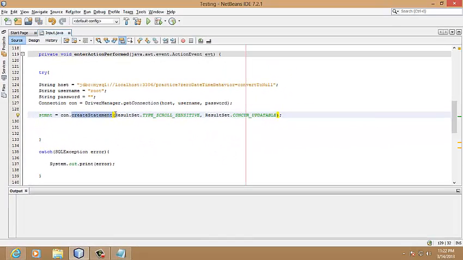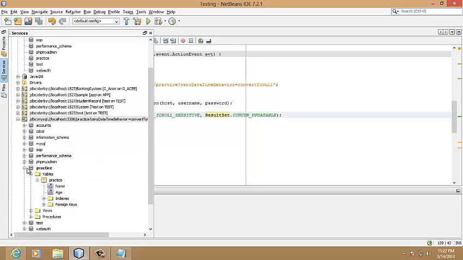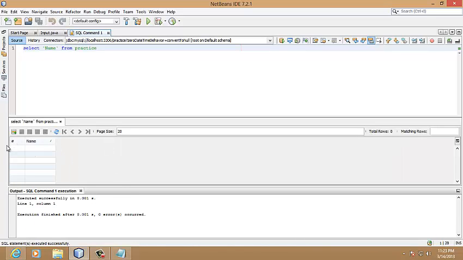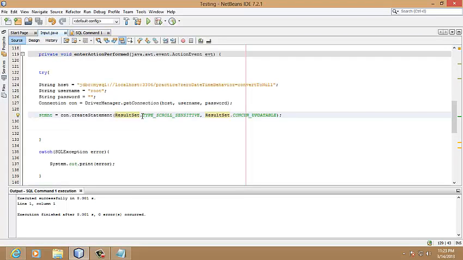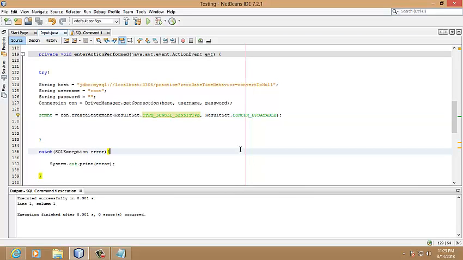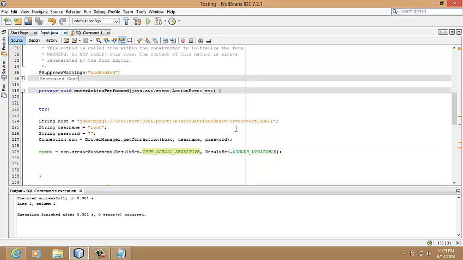And these statements are the following. ResultSet, which means yung laman ng ating database. Papakita natin. Practice na table. Yan. Itong table na to, this is the result set. So, yan. Dot TYPE_SCROLL_SENSITIVE. Type scroll sensitive means, kumbaga, sensitive siya sa various changes and edits.